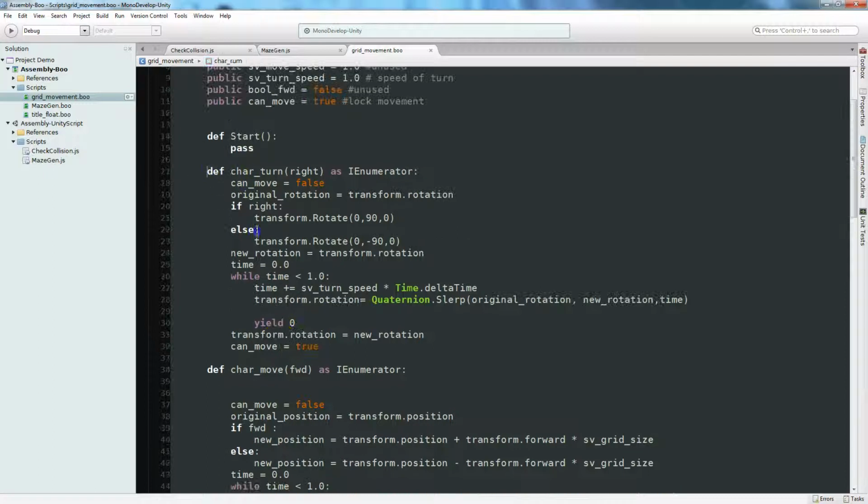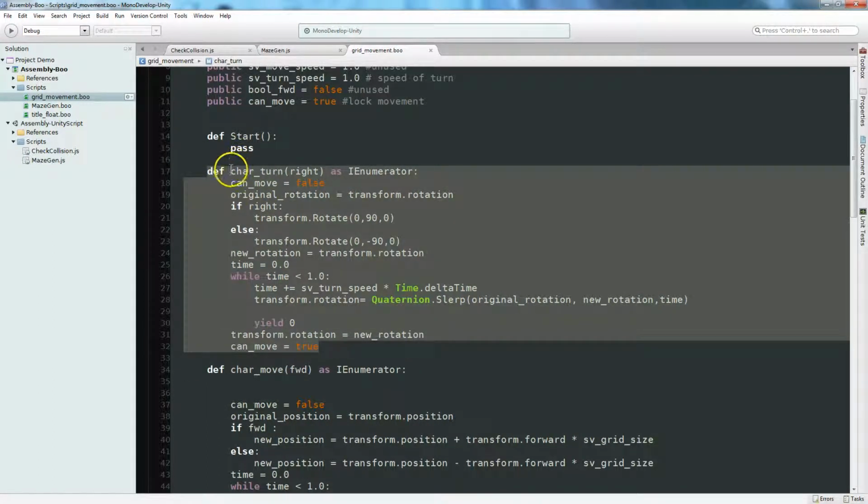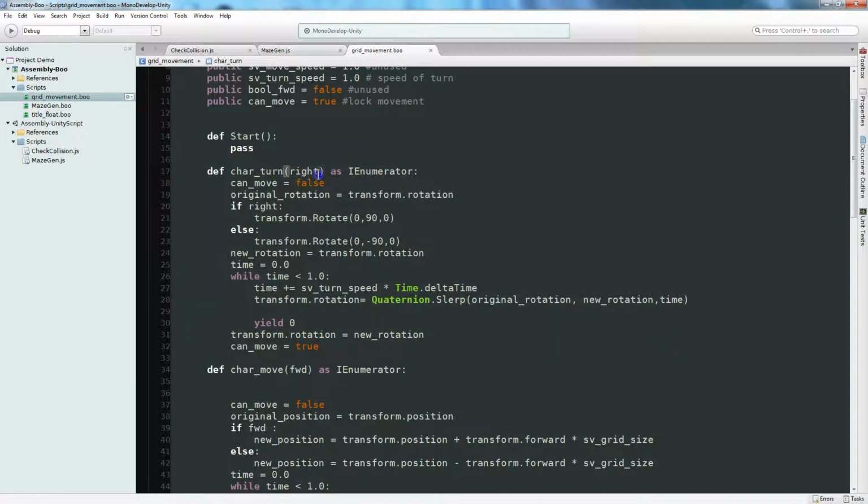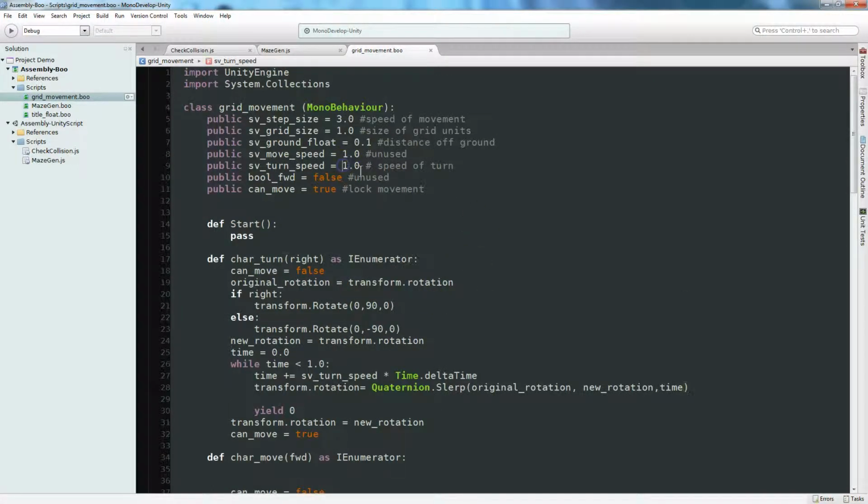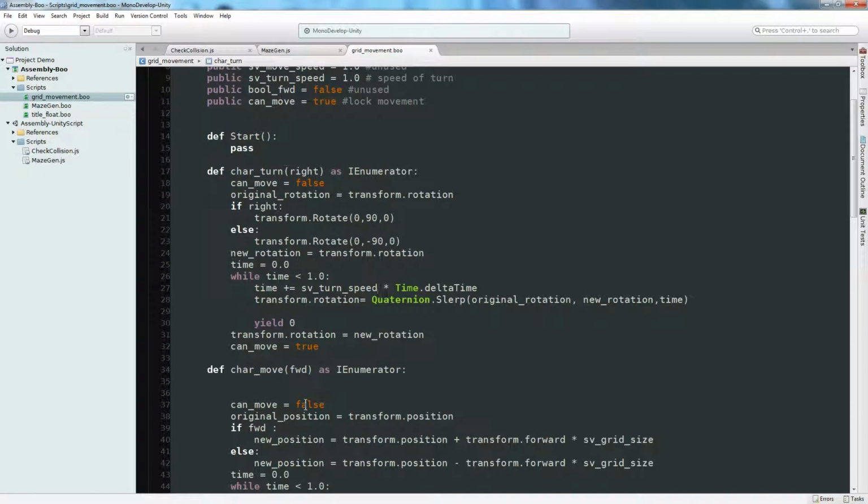So these were just subroutines that run. Turning goes in as right, and it's either true or false. If right, then it rotates to the right, else rotate to the left, and then it does a slerp between them. Over the space of a certain amount of time, which is turn speed, in this case 1 second, it will rotate from the original rotation to the new rotation over the span of 1 second.